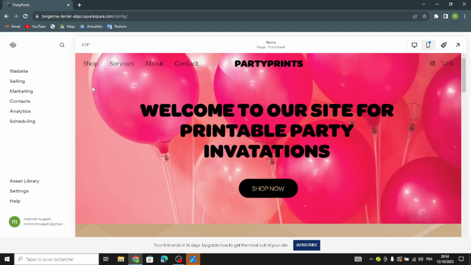So that's it for today. That's how to customize your site on Squarespace for a printable party invitations business, easy and quick.